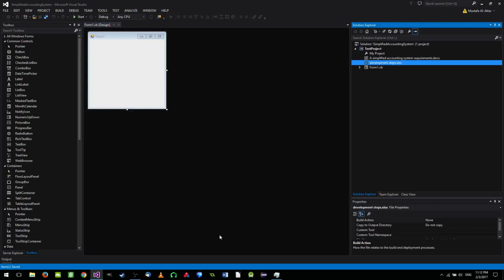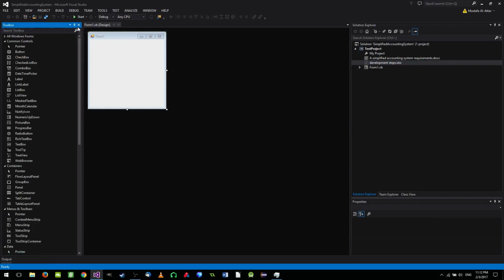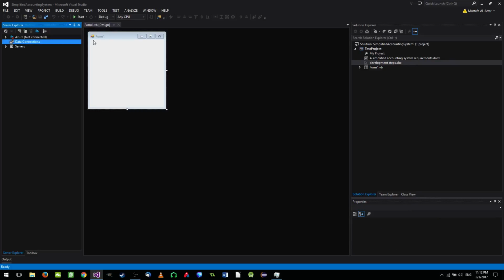Now, in order to create the database, we need to go to Server Explorer. If you don't find the Server Explorer, you could find it on this side or on this side. Usually, I change the user interface, but if you don't find it, you need to go to View here, and then you will find it in here, Server Explorer, Control Alt S. If you select that, you will see it here. The Server Explorer is used to help you communicate with the database and create tables and a few things.